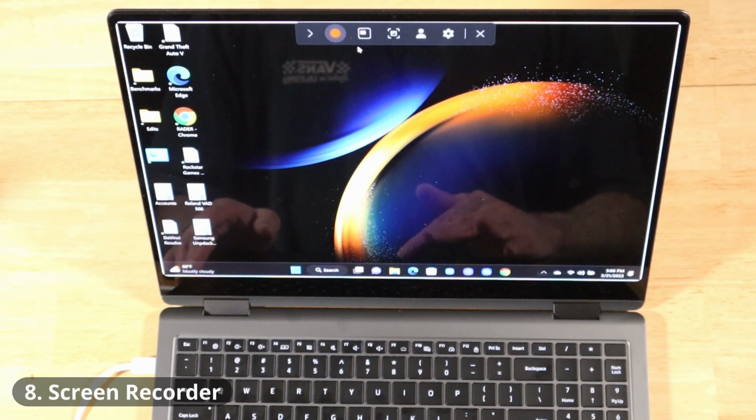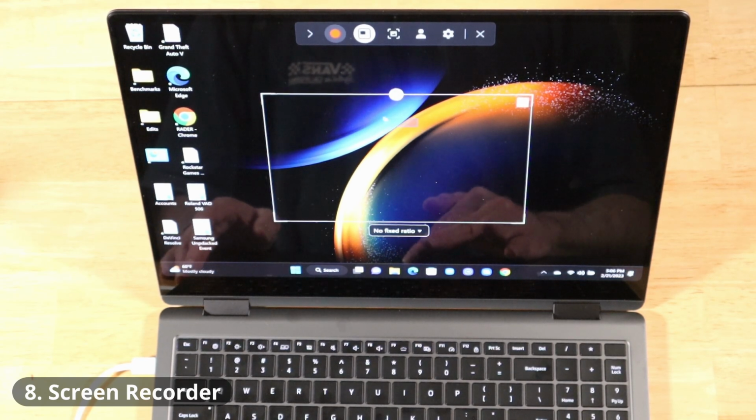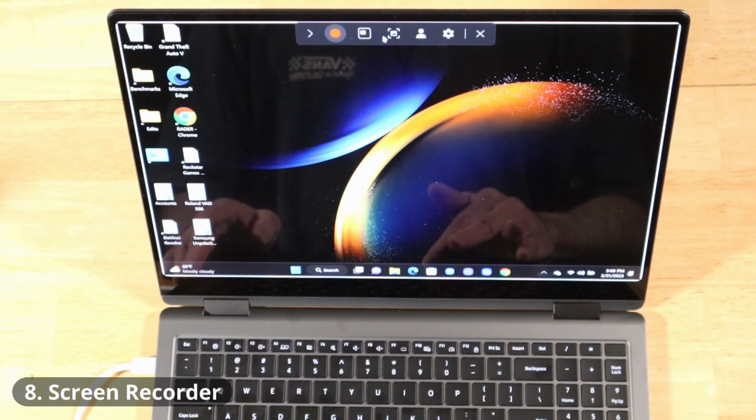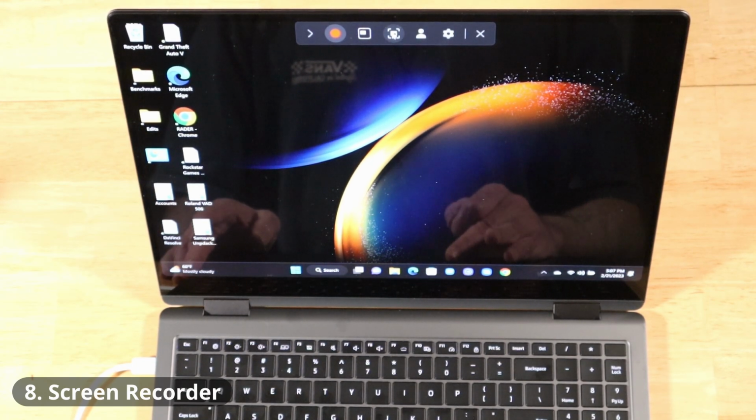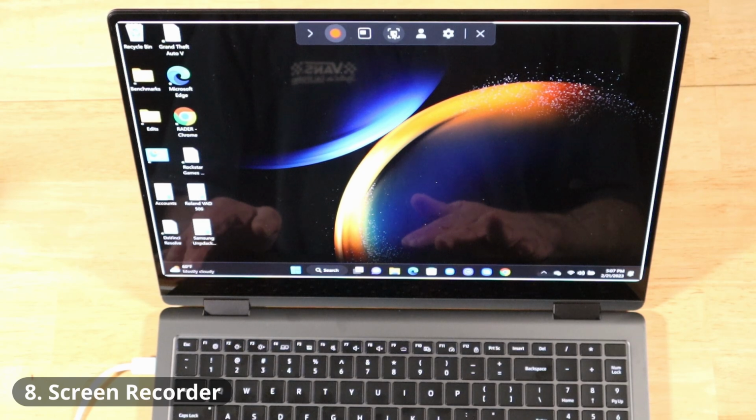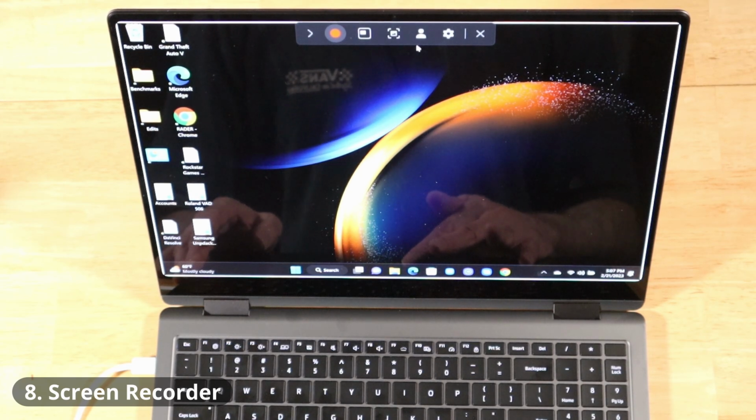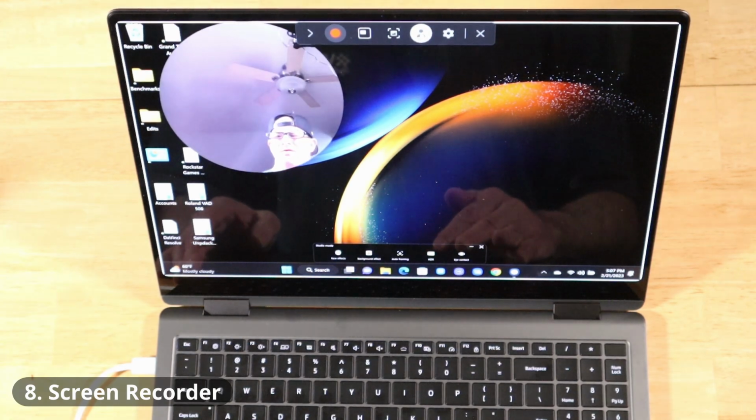We have quite a few options here. We can choose to record just part of the screen, and we can move this around to pick which part of the screen we want, exit out of it. We also have the option to take a screenshot right here. Just click that. It'll take a screenshot to the directory specified in the settings, which we'll take a look at in just a second. We also have the ability to record ourselves with the integrated webcam or an external webcam by clicking this right here. Here we go.